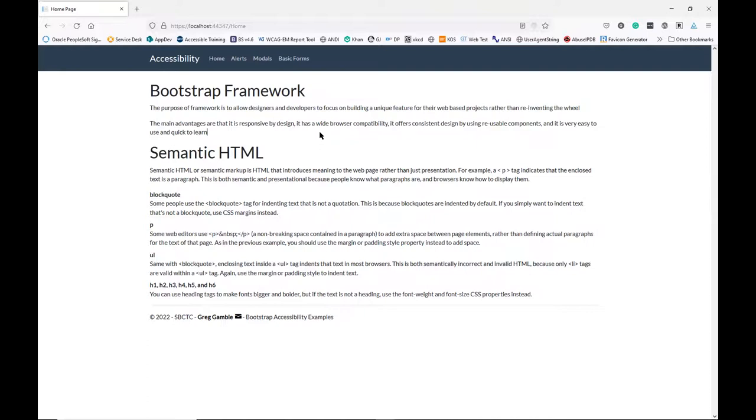Yep. Okay. So what I'm going to do is talk a little about frameworks, semantics, basic HTML. We're going to show you some alerts, some modals, and some basic forms. All of the sites that I do, I use a framework. It's called the Bootstrap framework. It's probably one of the most popular ones out there. There are several besides Bootstrap.